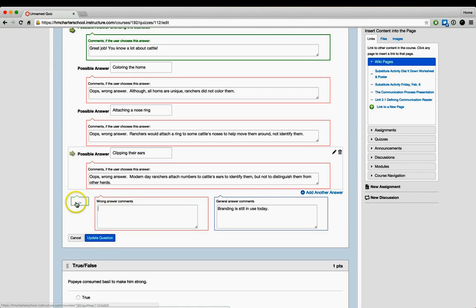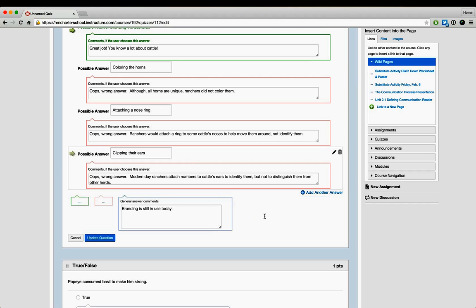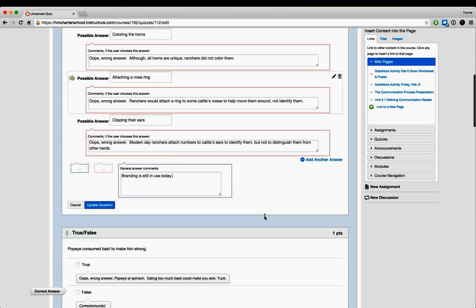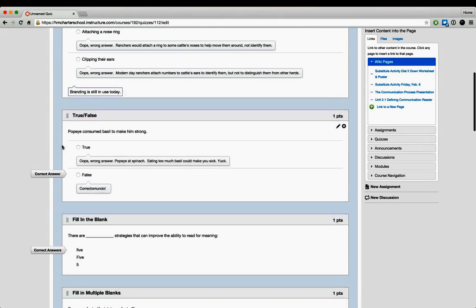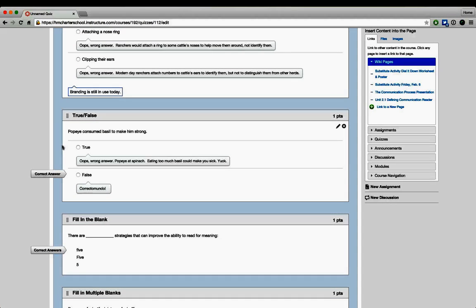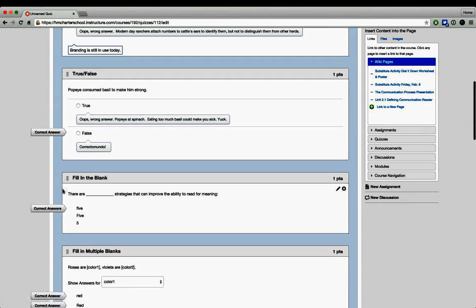I could do the same thing for the correct answers comments, or have a general answers comment for my feedback box here, and no matter what they choose, correct or incorrect, they would still see this. So here's a quick example of a multiple choice question. Scroll down here. You can also do a true false and select, just like before, which answer is correct, and you can provide feedback boxes like I have here.